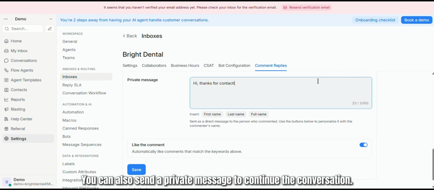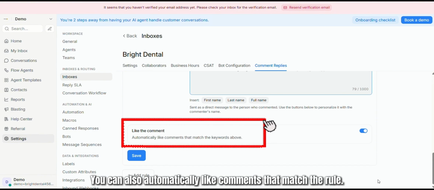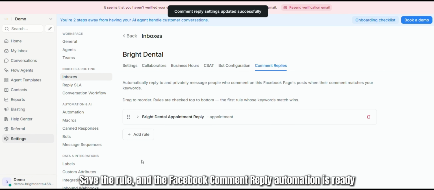You can also send a private message to continue the conversation. You can also automatically like comments that match the rule. Save the rule, and the Facebook comment reply automation is ready.